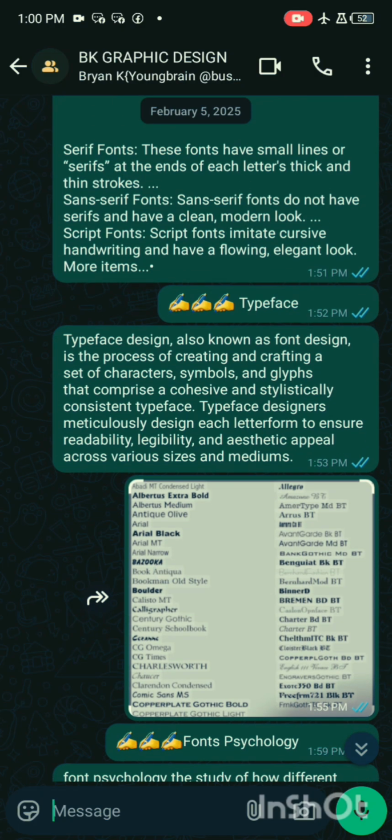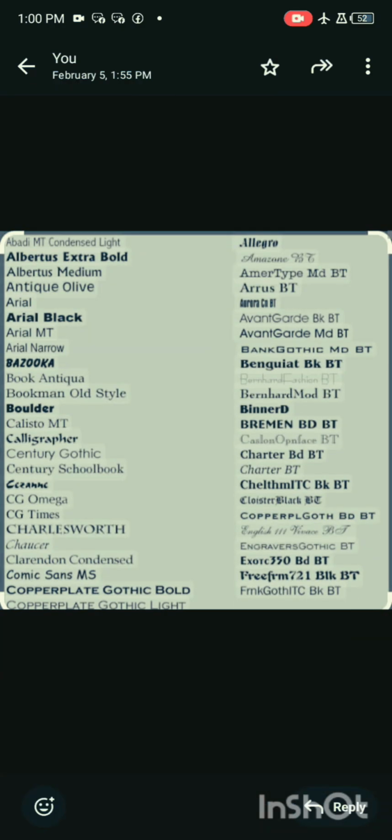So now we are going to look at the different types of fonts and typeface. Fonts are the ones that are written in bold. Are you getting me? Fonts are the ones that are written in bold. So the first one is the Abertus Extra Bold. That's the font. Then for the typeface, we will have the Abertus Medium, the Antico Olive, and the Oriel. The next font is the Oriel Black. Then in between, we're going to have the different types of typeface.